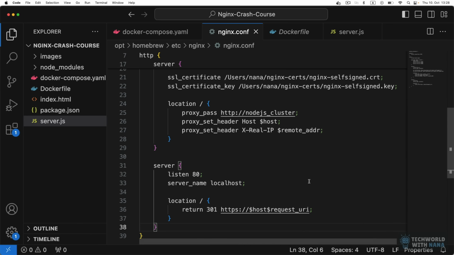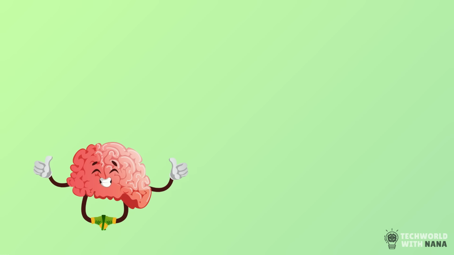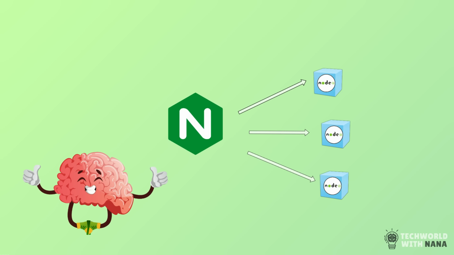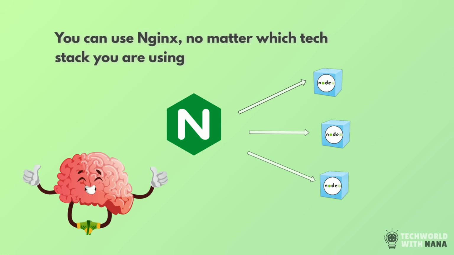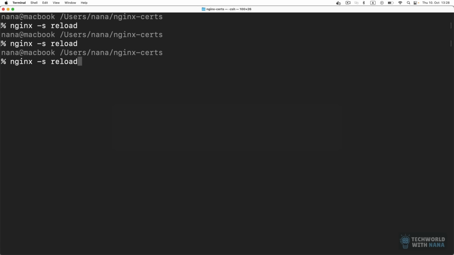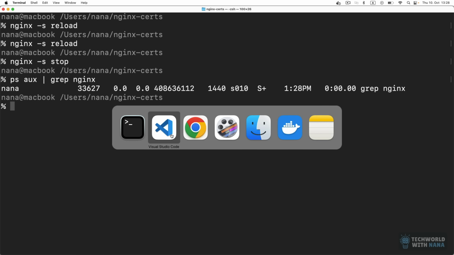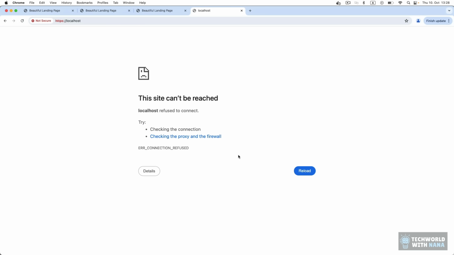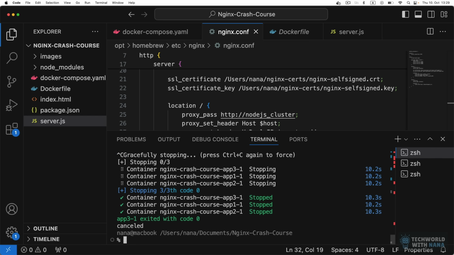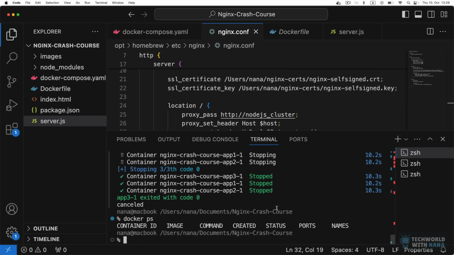So that's our configuration. And that's how you can use Nginx as a proxy or reverse proxy server for your backend applications, no matter which programming language or tech stack these backend applications are built in. And to clean up all the resources, we can go back and stop Nginx. We can check whether any Nginx processes are running. There you go. Nothing's available here. And we can also stop our Docker containers so that nothing's running anymore in the background.